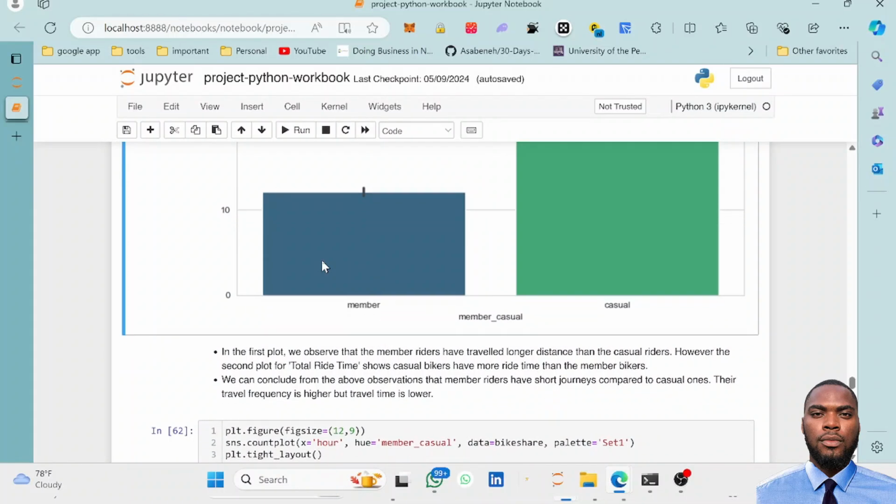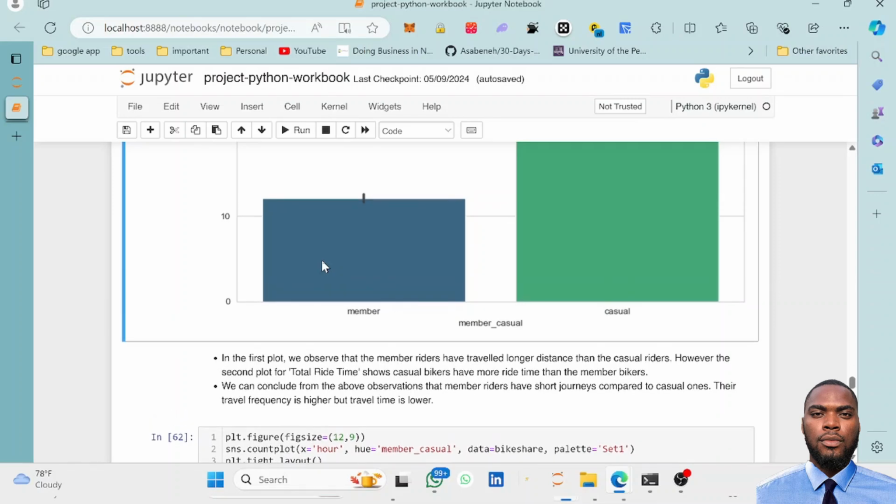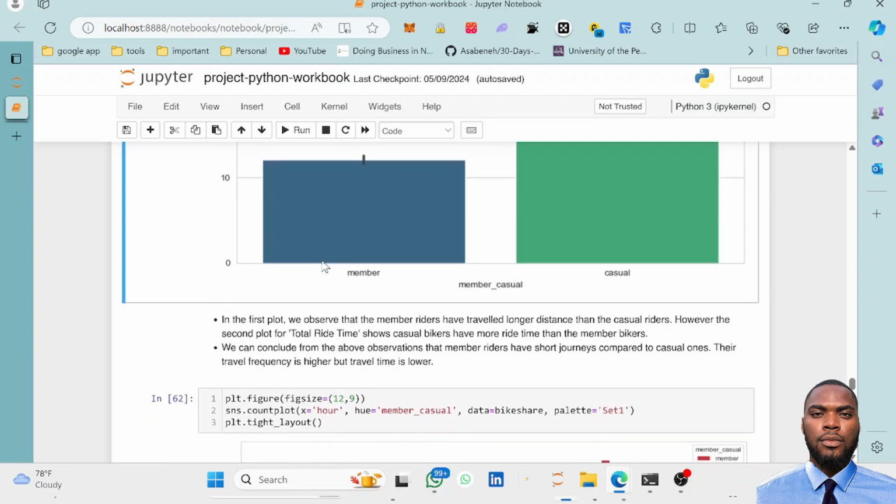Hmm? More speed? I don't think so. Our analysis did not talk about speed now, but you can infer that casuals are riding for thrill, but members are more for daily movement.